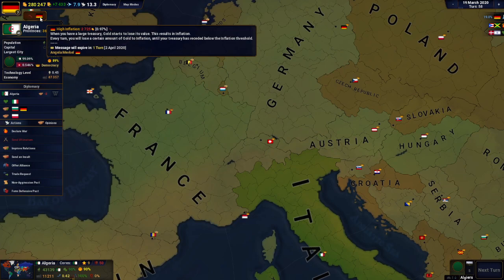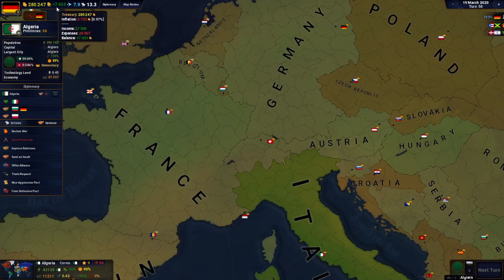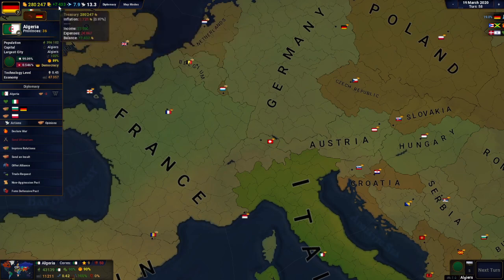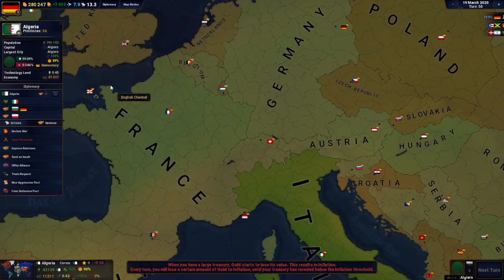Also, this is high inflation, just ignore it. It just means that you're gaining less money each turn, but that's okay because you're rich enough where it won't really make a difference, but you're still gaining money, so you can just get rid of that, but it does appear each time.